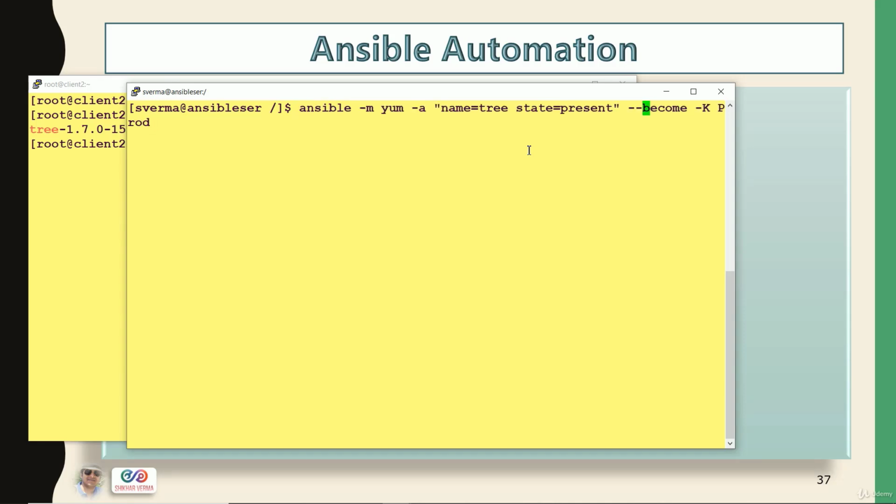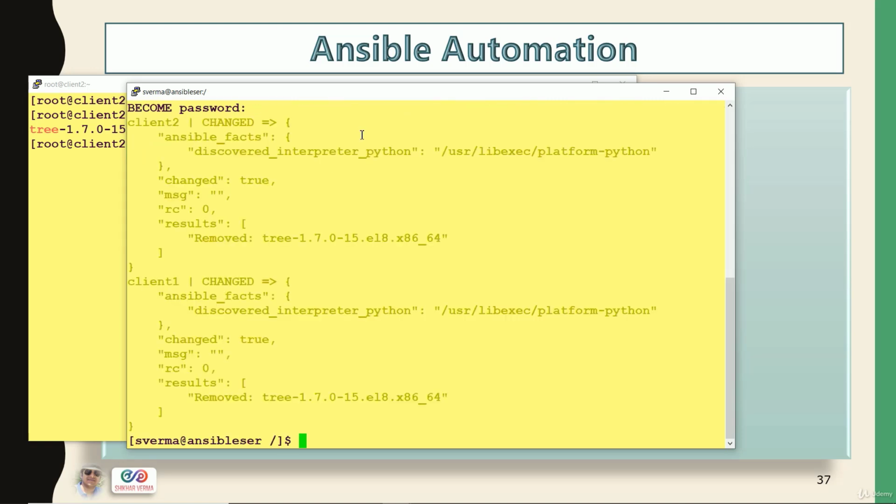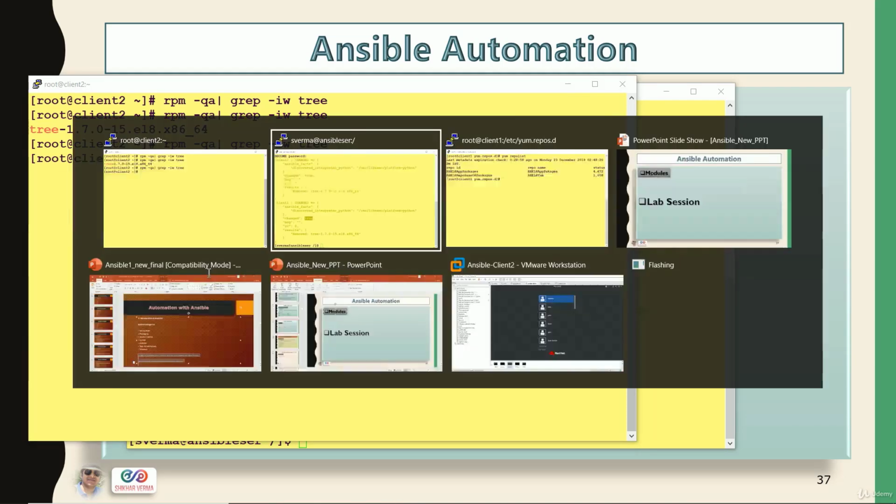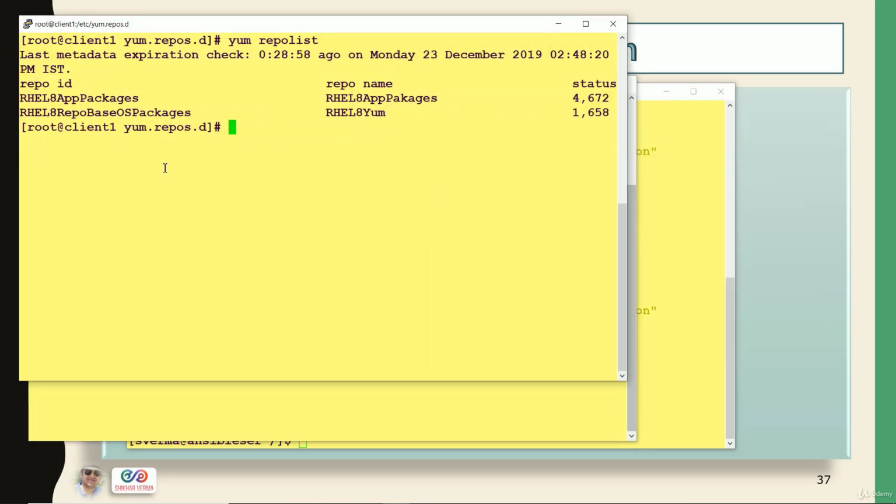And if you want to remove a package, the same package, instead of present you can just mention absent. So this command is going to remove the tree package from both the client machines, that is client 1 and client 2. So changes have been done. Changed equal to true means some changes have been done. Again, if I fire the command, you can see the package is not showing. The same from my client 1 as well, rpm -qa.